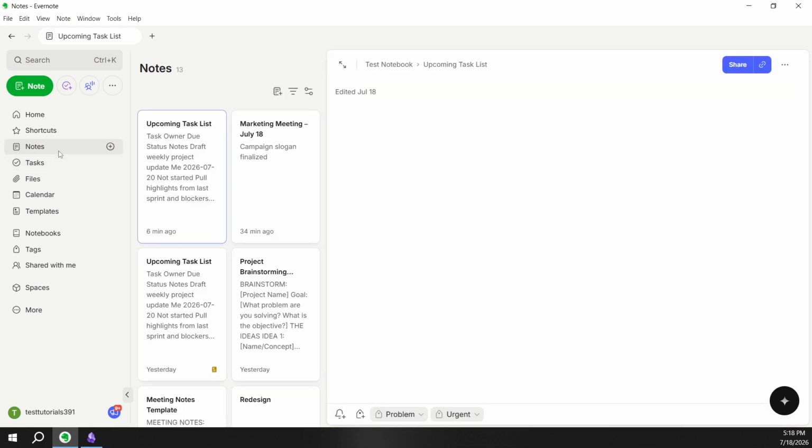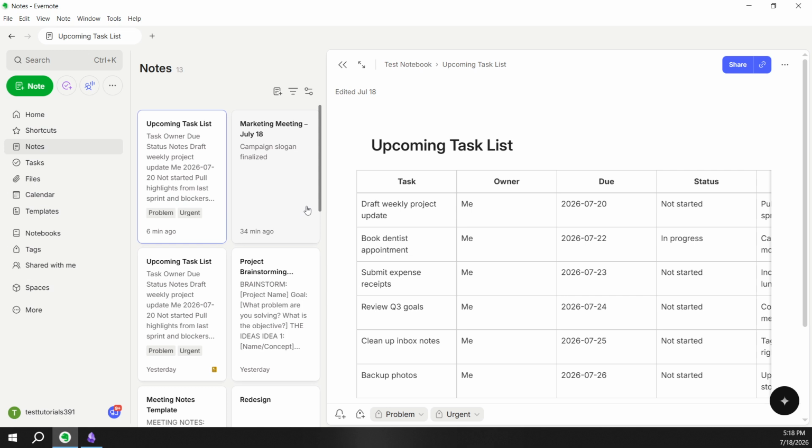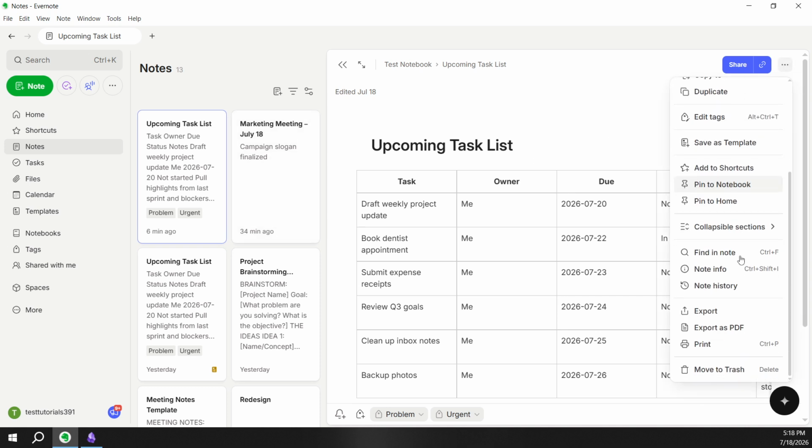Decide what you want to take with you: an entire notebook, a handful of notes, or a single note, and highlight those items. At the top right of the note list, click the three-dot More menu. Choose Export. You'll be asked to pick a format.